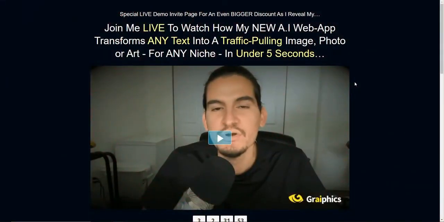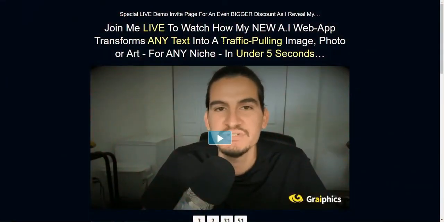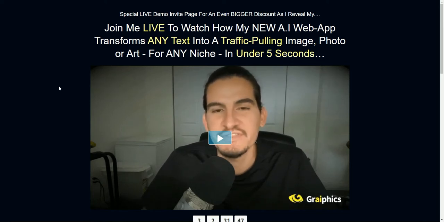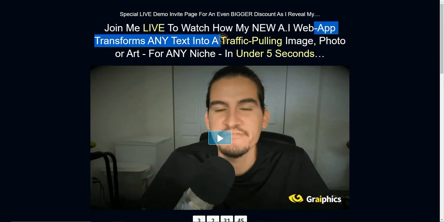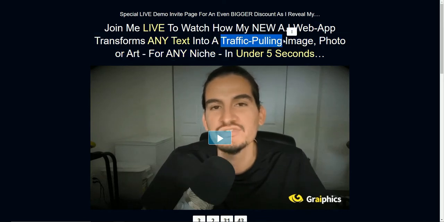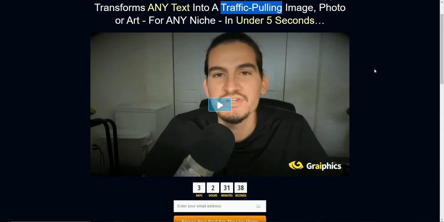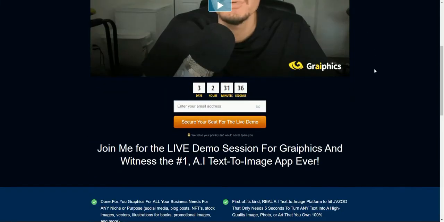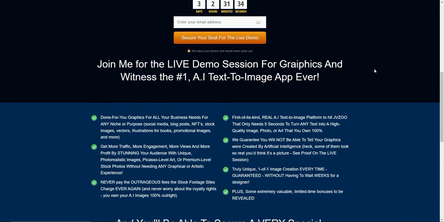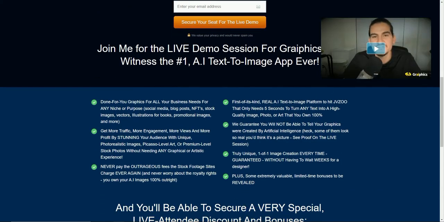So this product is effectively going to allow you to design free images from any text that you put into this tool into a traffic pulling image. Now this bit is a bit misleading because it doesn't matter what the image is, it's not necessarily going to pull any traffic, and I think the idea of what he's saying there is if you've got some really good looking graphics you can effectively grab people's attention. So this is going to be a done for you system which you don't need to have any skills whatsoever.